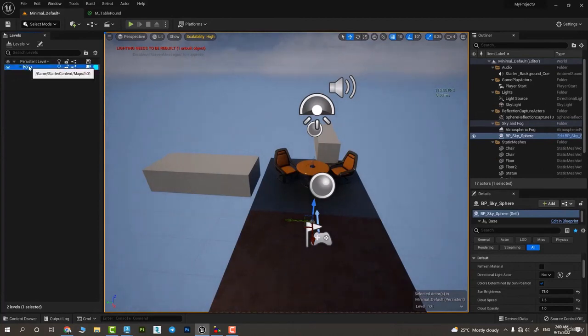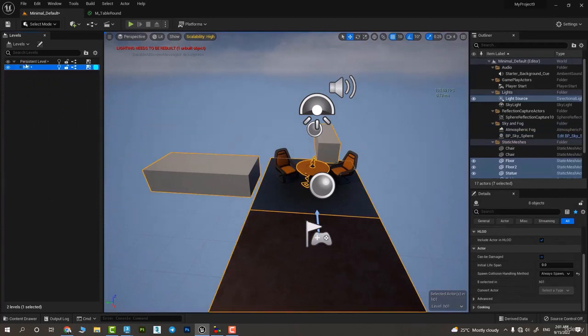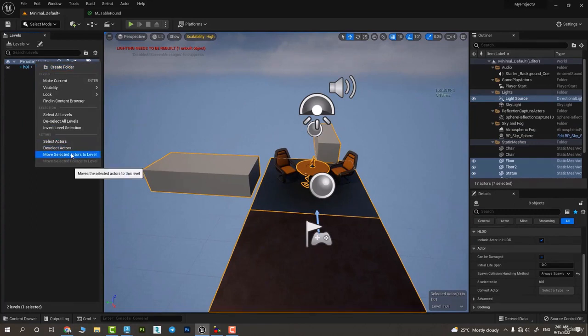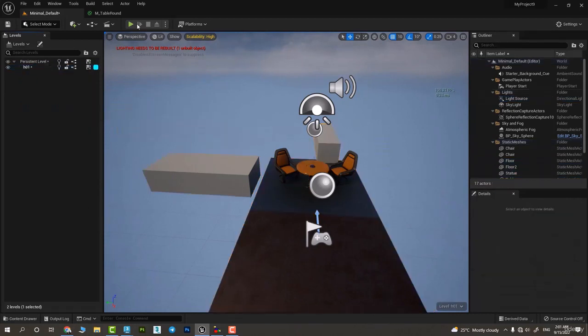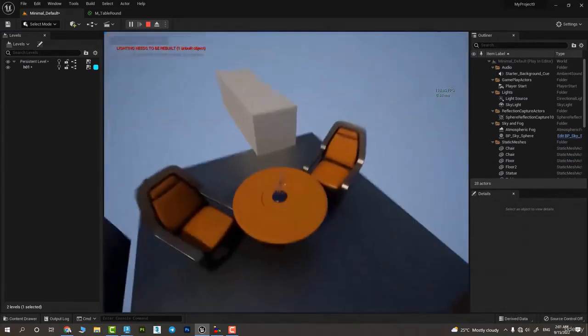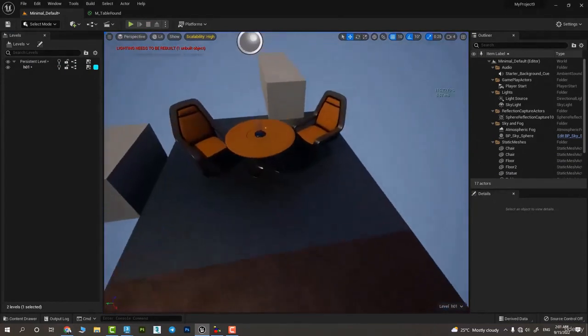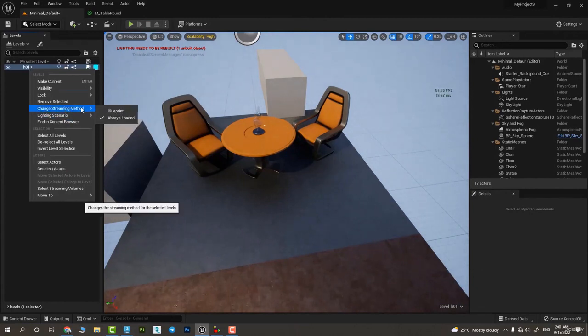I can either right click on this level and select actors. Select all the actors that I have, and then go to my default level, right click on it and select move selected actors to level. If I do this, it's going to solve my problem. Now that was one way. Another thing that I can do is to go to this H01 level, go to change streaming method and select always loaded. So if I do this again, that problem is gonna go away. All right, so you have two options to take care of this problem and load two different levels or more simultaneously.